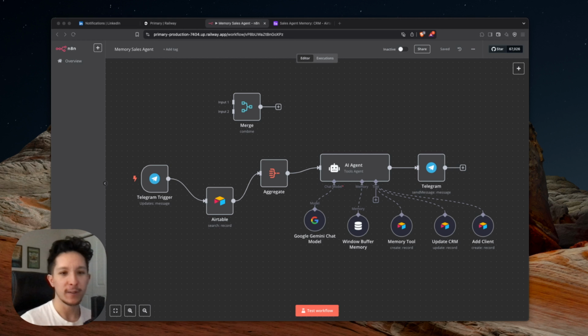Alright, so now that we've worked fully through that demo, let me take you on a little tour of this agent so that you guys can see exactly how it works under the hood. And before I actually get into the build, let me give you a little overview of how this system works.